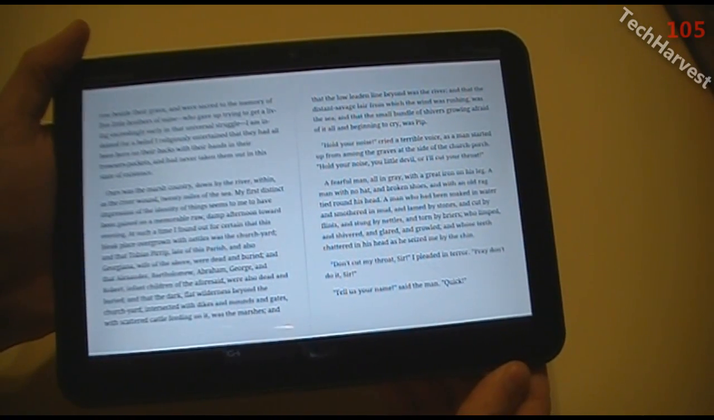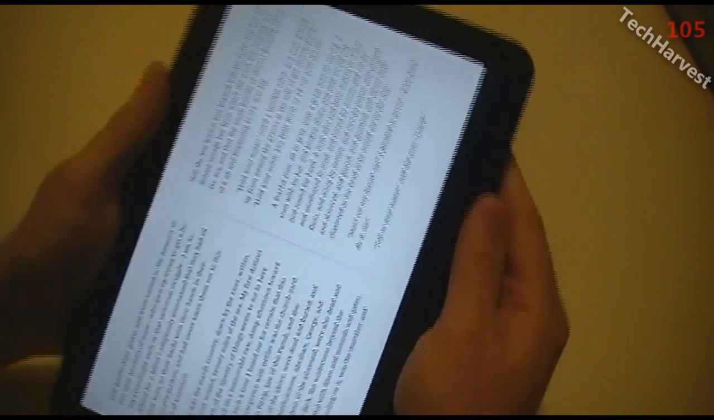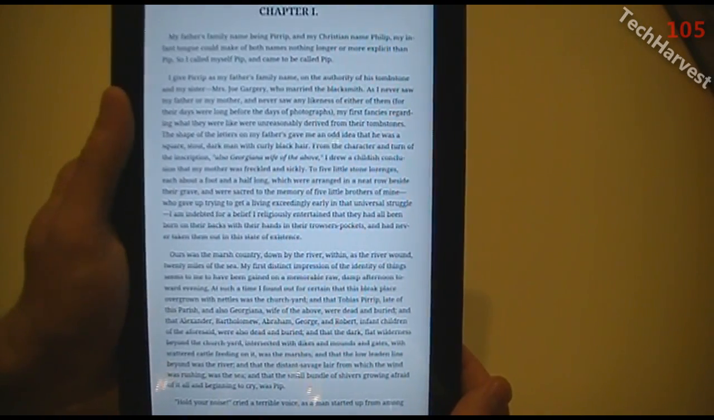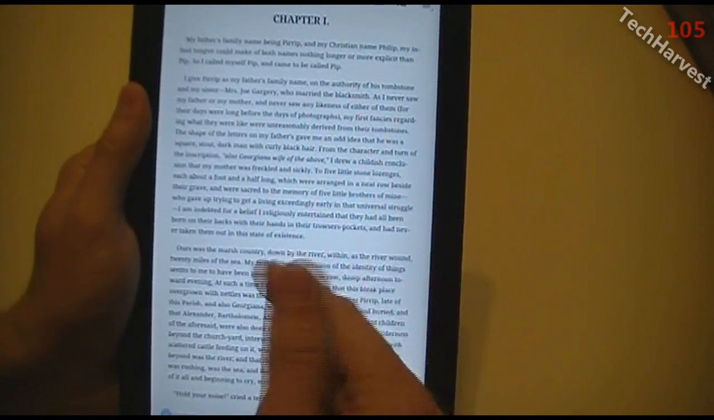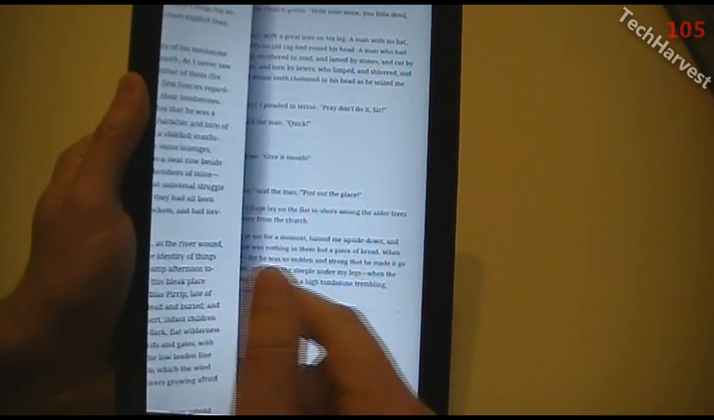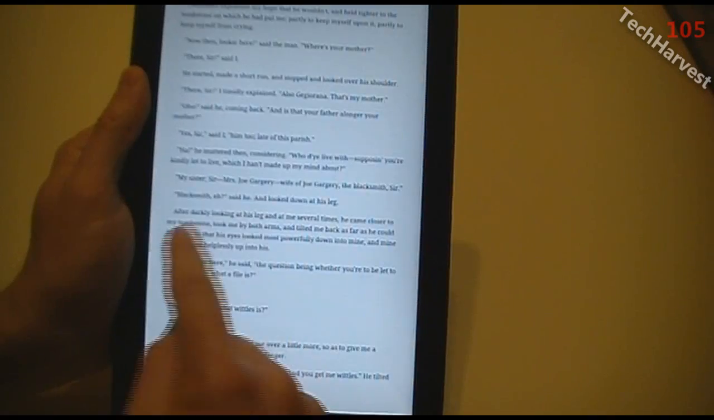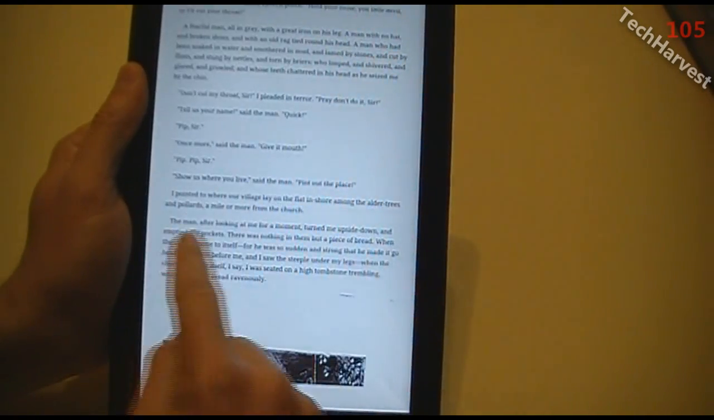Now if you want to read in portrait mode, just move it up this way. And there you go. A little bit easier to read that way, more like a book. And you flip through your pages this way. If you want to go back, you go this way.